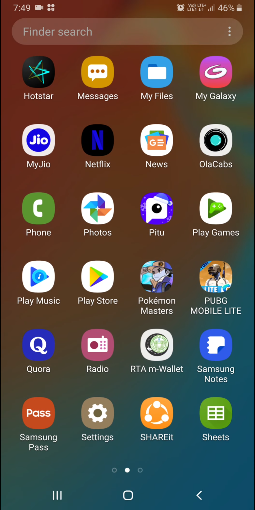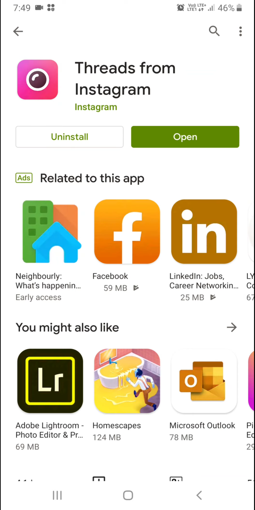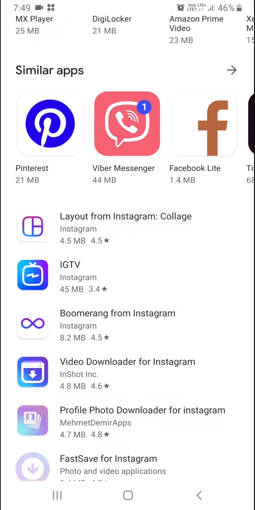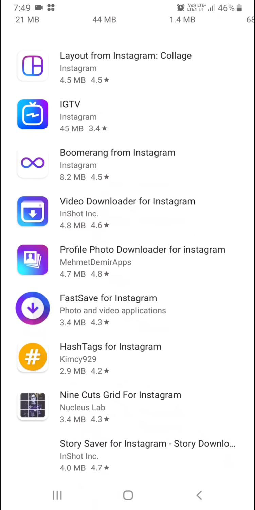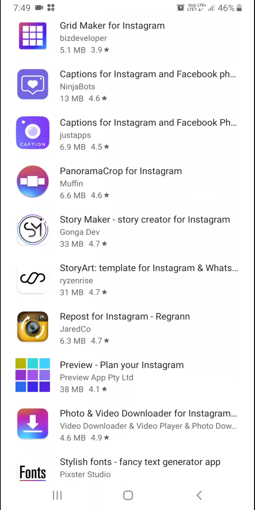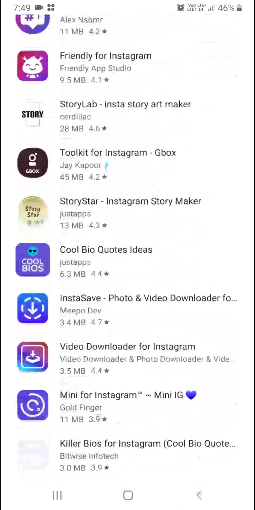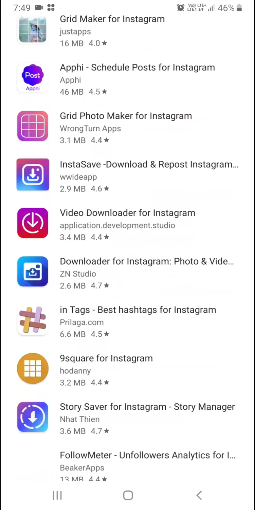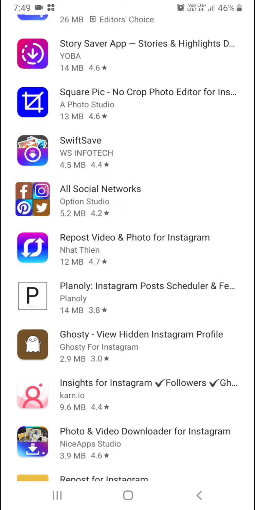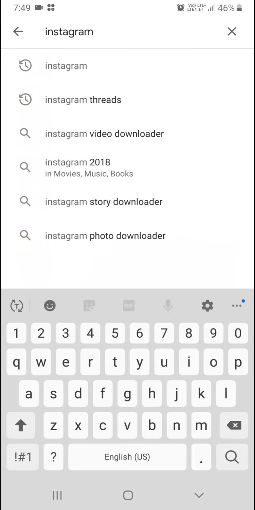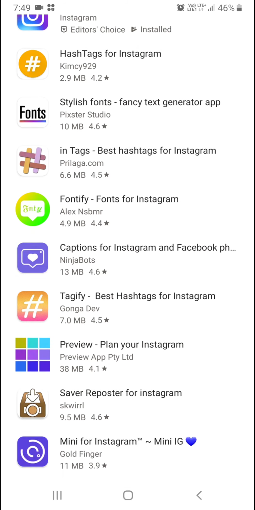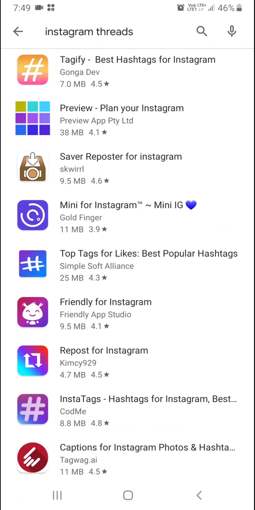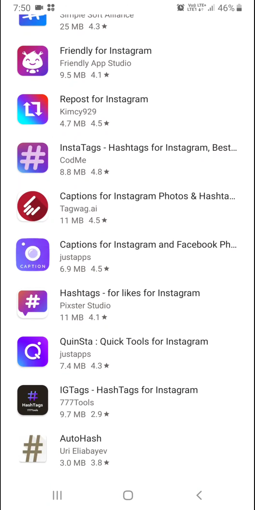Let me show you how it works. Before that, you need to go to the Play Store and type Instagram, and just search for Threads here. You will not get Threads directly under Instagram, so you need to search exactly for Instagram Threads. If you type Instagram Threads, it will not come directly either. The Instagram Threads app is not showing. Slowly you need to check for the exact app.